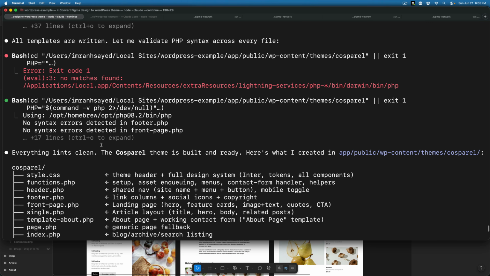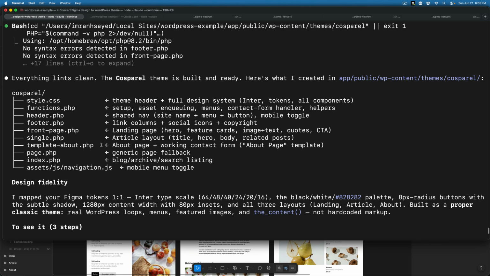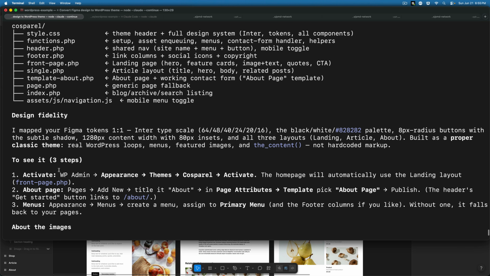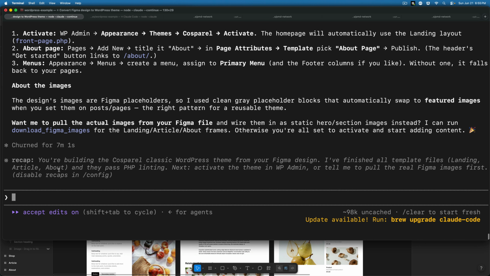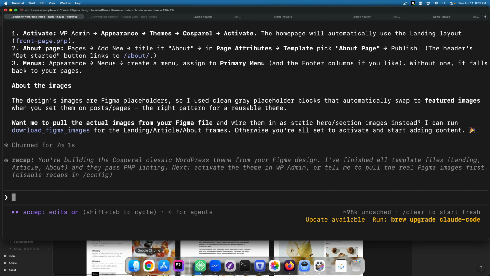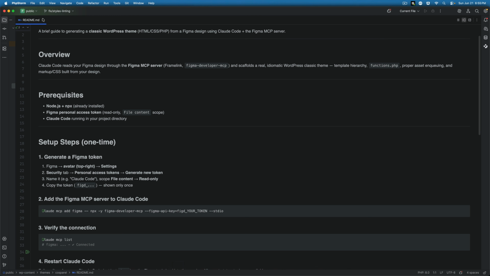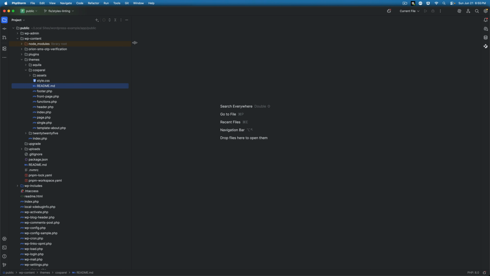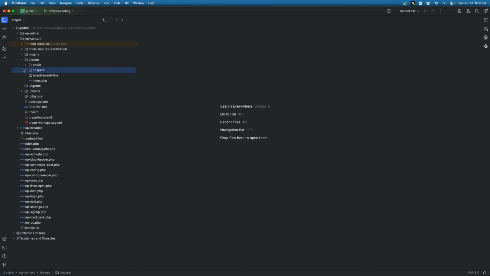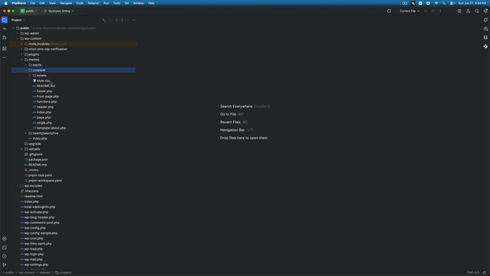Now it's validating. Looks like it's built everything we need, like style, functions, header, footer, front page. Everything's been set up. And then all it's asking me to do is activate the theme, right? What I'm going to do now is just check what it's done. So if I go over here and I check my project, I can see that it's created this cost pedal theme here, and it's created all the files.